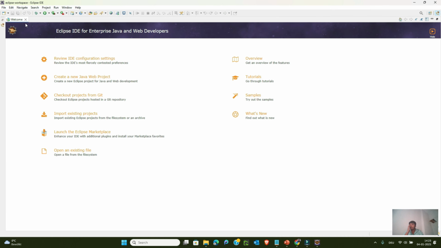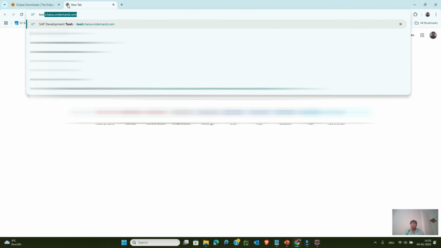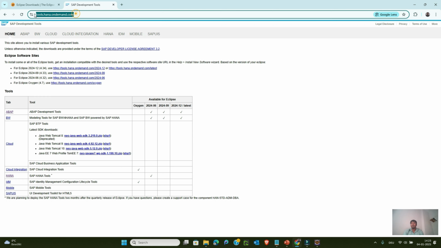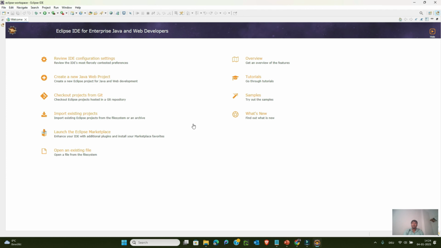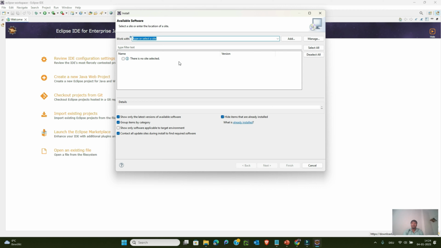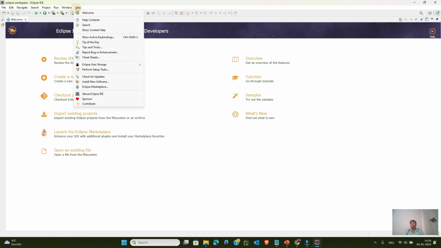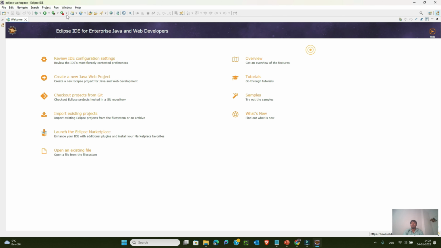The first thing you see is the welcome page. Next is to install the ABAP software. To do that, go to tools.hana.ondemand.com. It says that based on the Eclipse version, you have to install the software. To install it, go to Help and then click Install New Software. Before that, let me check the version of Eclipse. It shows 2024-09.